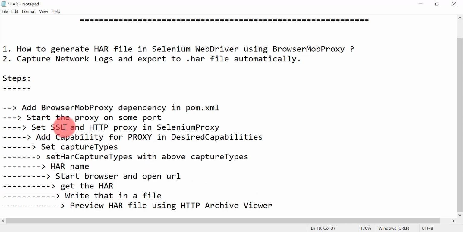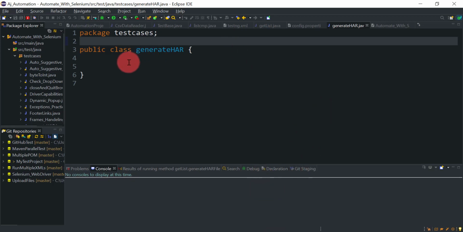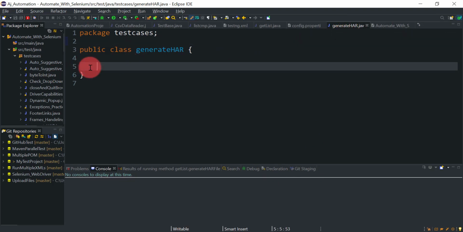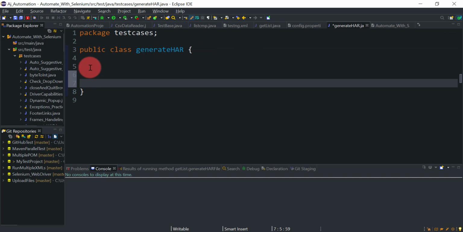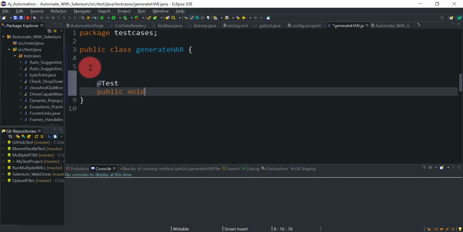Okay, so let's start following these steps now. First step is we need to add this BrowserMob Proxy dependency in our pom.xml file. This is the class I have created, GenerateHar.java, and in this class we are going to create the first TestNG method, generate HAR file.